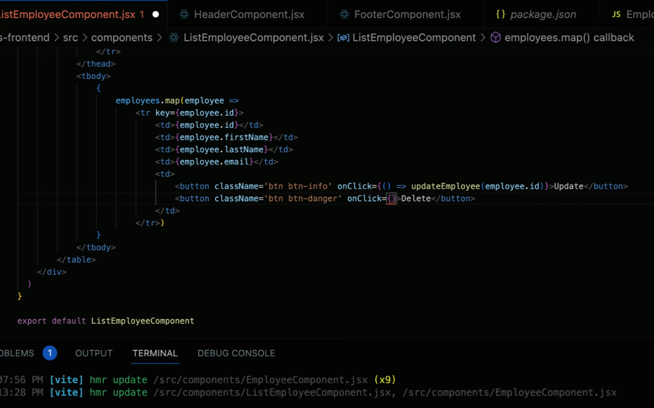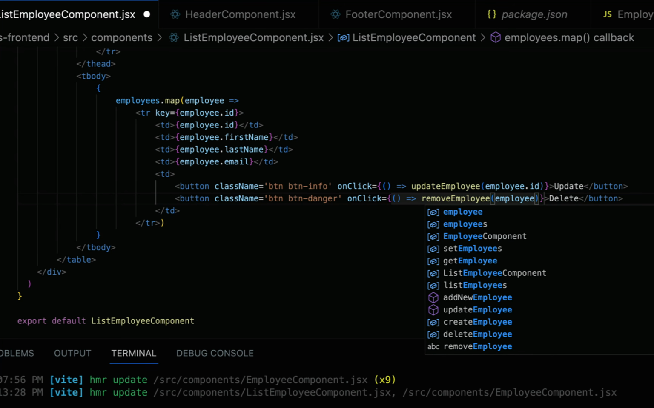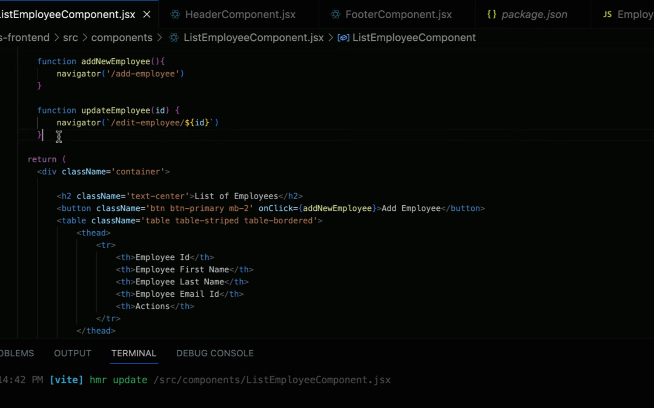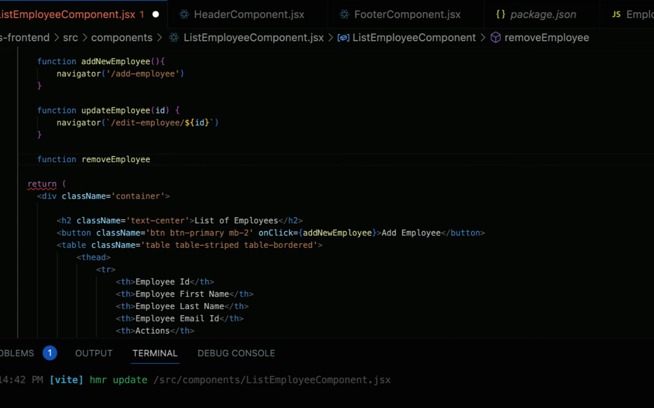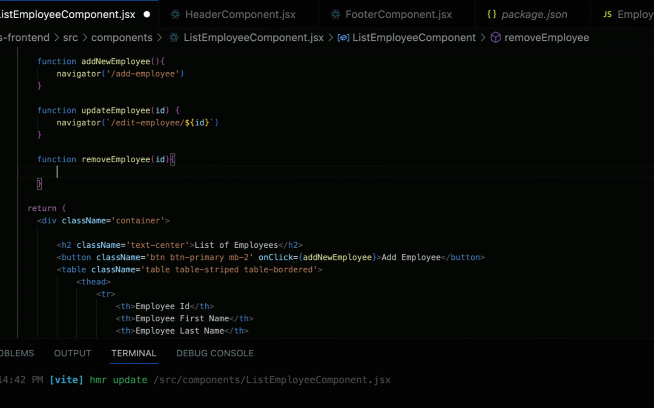We also need to pass the employee ID, so let us use an arrow function to pass the employee ID to the handler method. So arrow function, and let us give the function name as removeEmployee and then pass employee.id. Perfect. Next, let us implement this removeEmployee event handler method. Just above the return statement, create a JavaScript function removeEmployee, pass the employee ID, and here let us have a console.log just to print this employee ID.